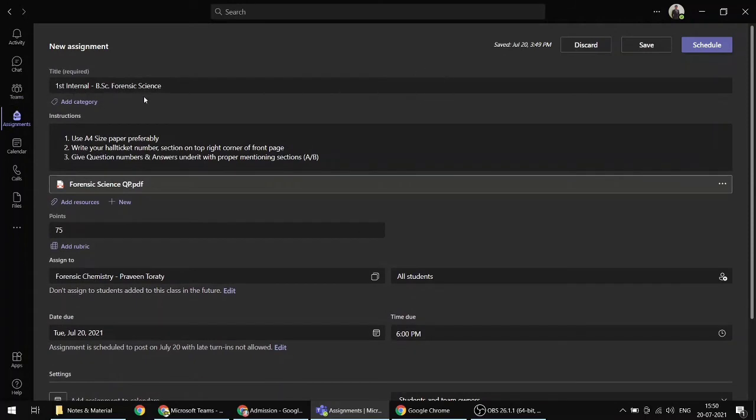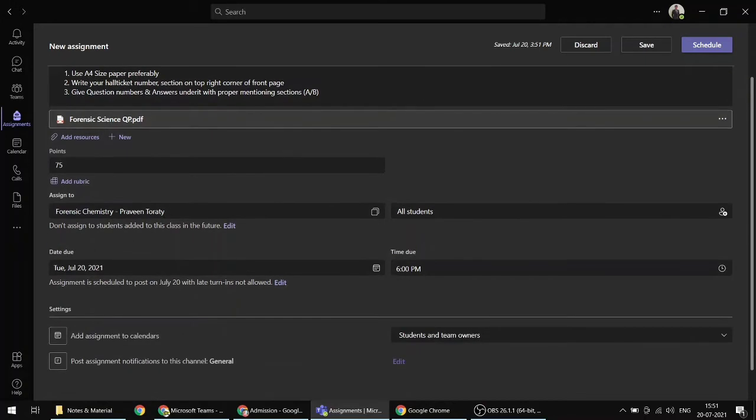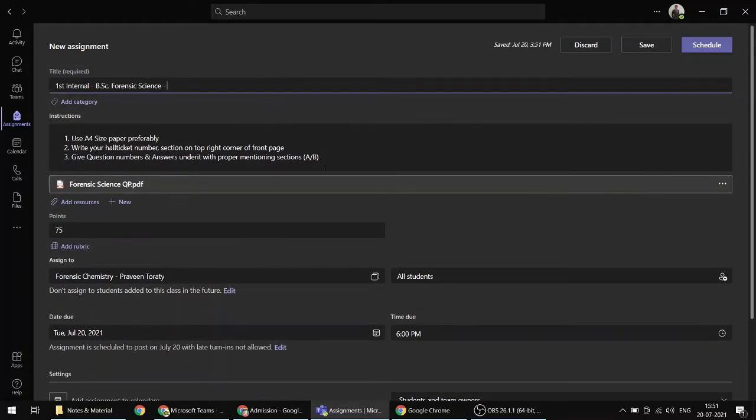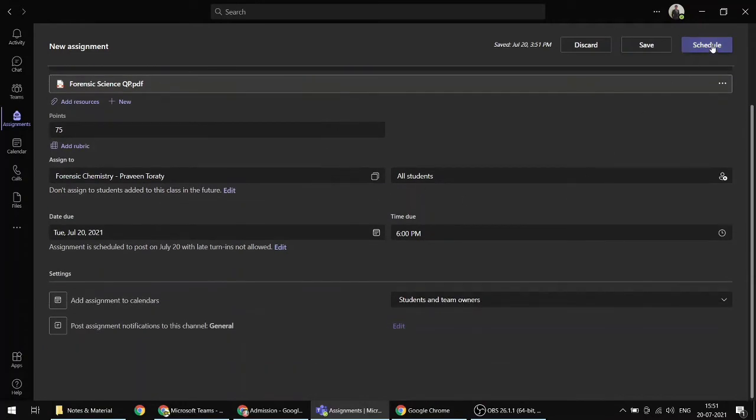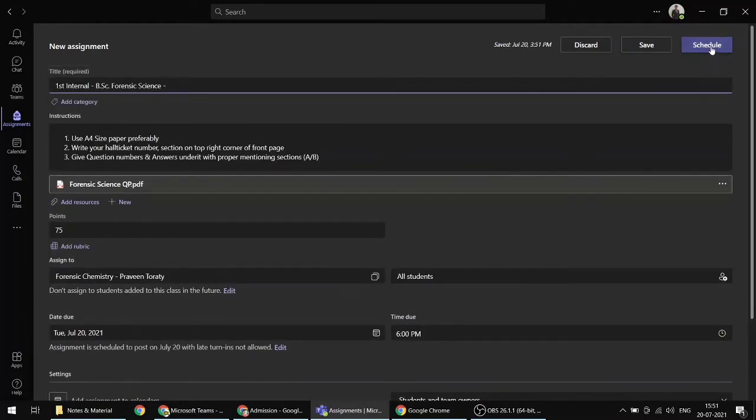First internal BSc Forensic Science. If you want, you can keep the subject as well here, IFSC or fundamentals of computers or chemistry, whatever it is you can add, and instructions you can give here. We will see what instructions to be given in this. So let me schedule it now.